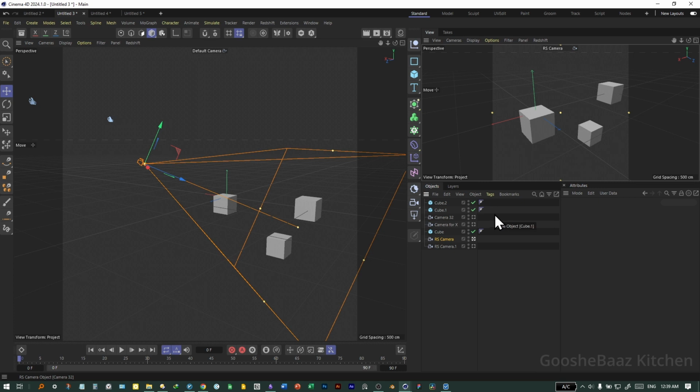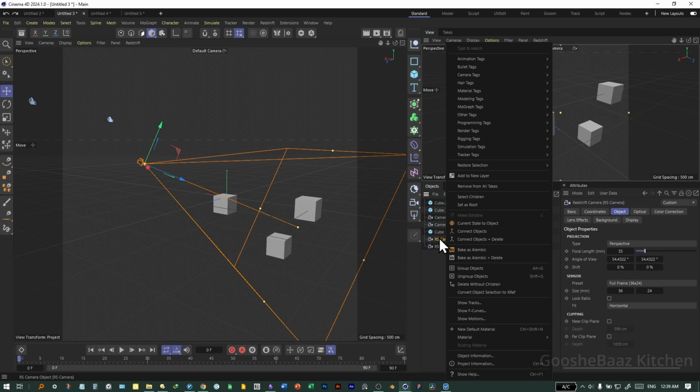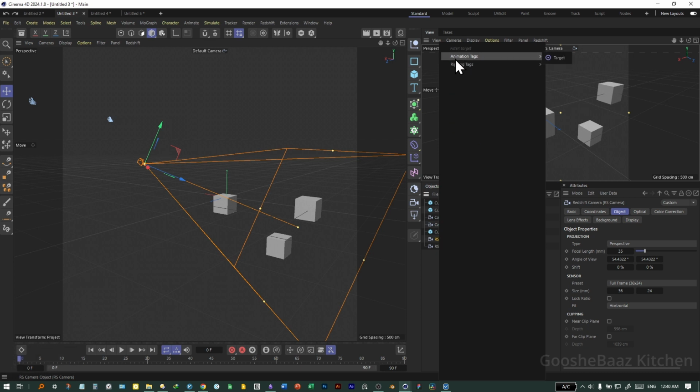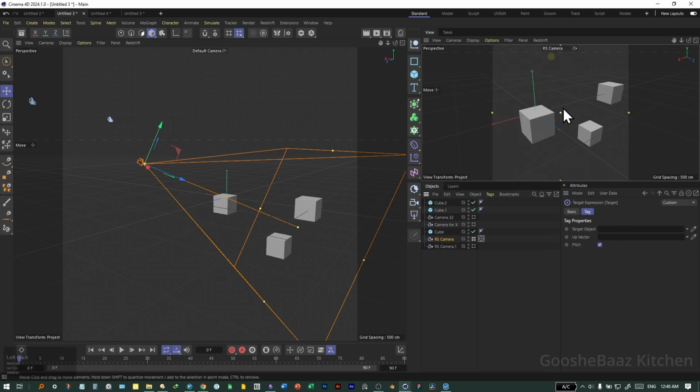Another useful setup is when you want the camera to follow an object, without you setting the rotation of the camera each time you move it. Let me show you what I mean. Let's add a target tag on the camera by right clicking on it and typing target. Select the animation tag Target, and you need to enter an object to define which object in the scene the camera is following or targeting. Click on this eyedropper icon and select this cube.